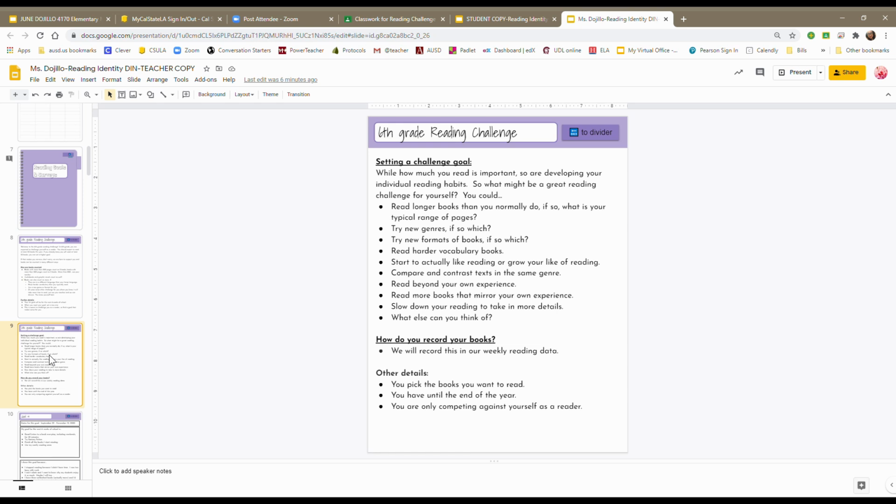How do you record your books? We will record this in our weekly reading data. Other details: you pick your books you want to read, you have until the end of the year, and you are only competing against yourself as a reader.